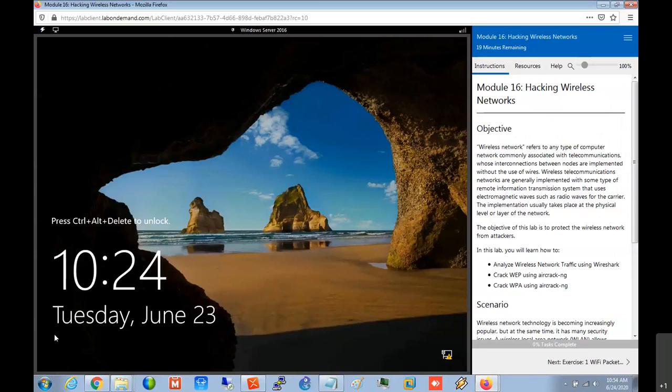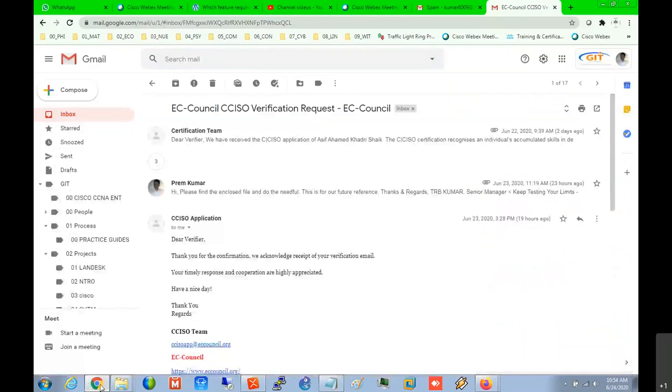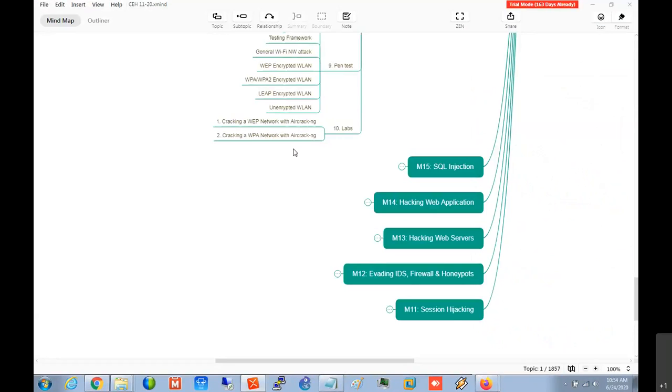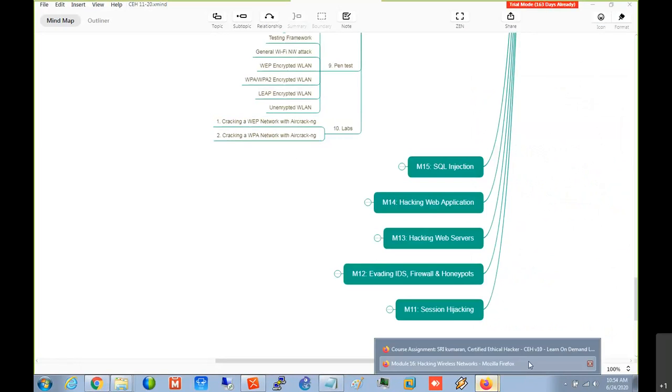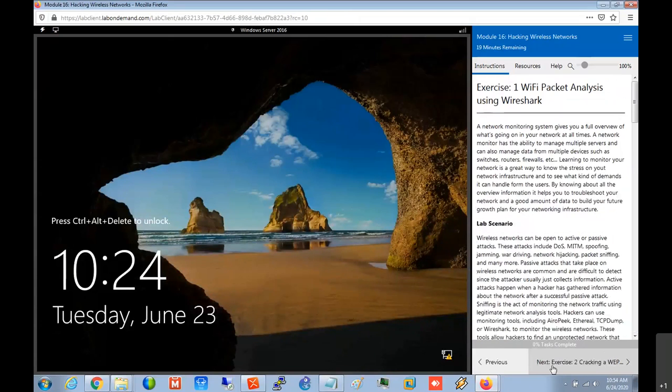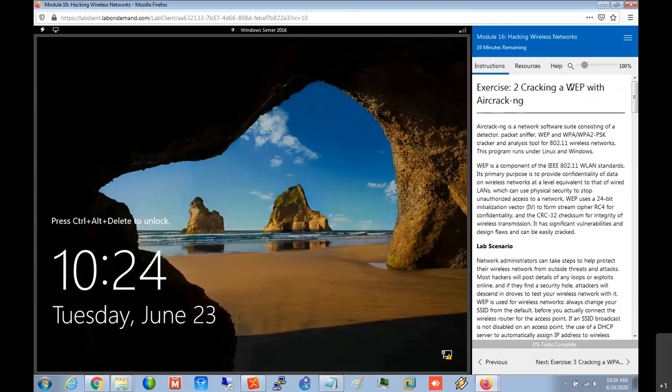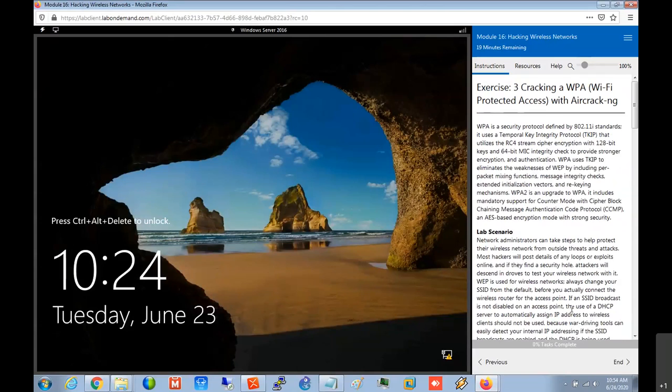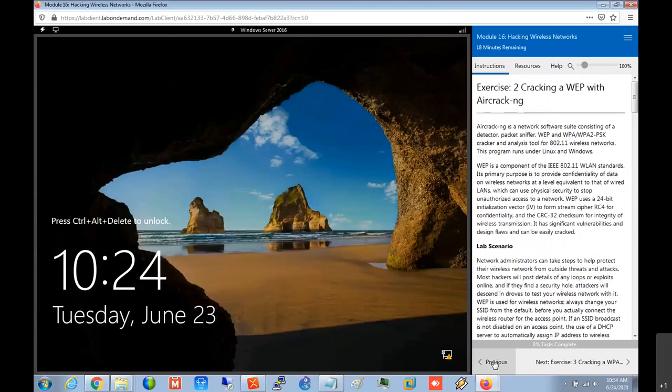Okay, so two labs are there, Prabhu. Two labs are WEP, WPA. Okay, so here, Wireshark analysis, David. This one, WEP, WPA. Okay, good. Next to 2 and 3. Okay, we'll start. I gave the access. You can start doing the lab.